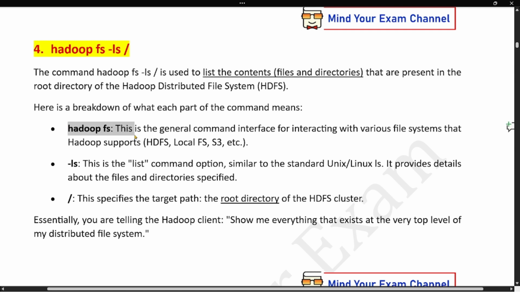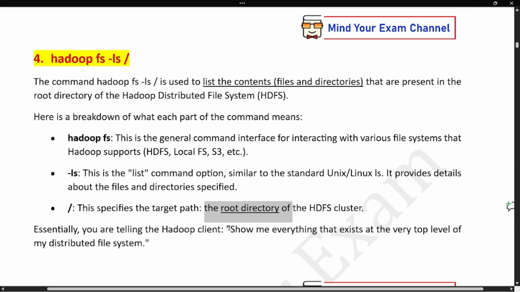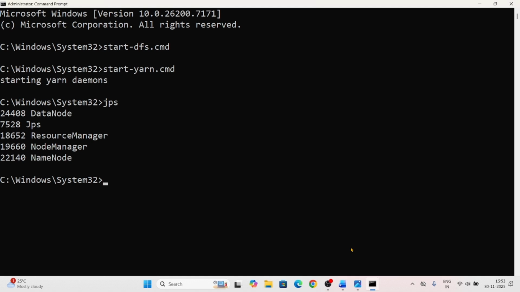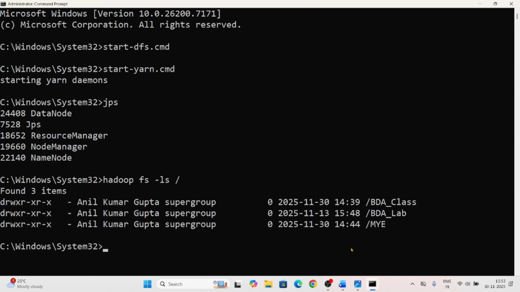So Hadoop fs means we are referring to the Hadoop file system. Hyphen ls means we are using the list command. And in which folder of HDFS do we want to see the contents? In the root directory. So backslash means the root directory of HDFS. So this command is basically an instruction saying, show me everything that exists at the very top level of my HDFS. So when I run this command, I type in Hadoop fs hyphen ls followed by a backslash, and it will show me the Hadoop directories that are present in the root directory.